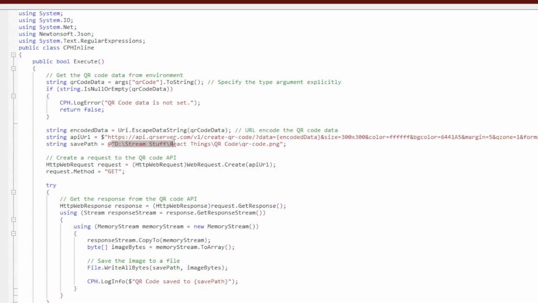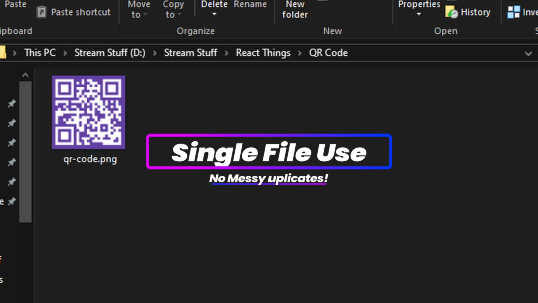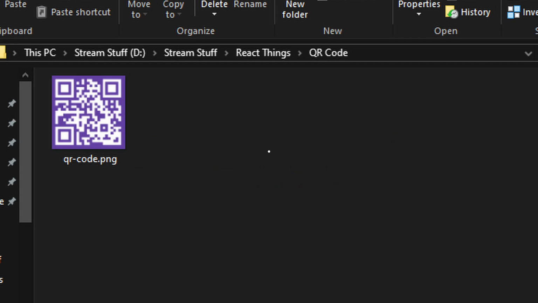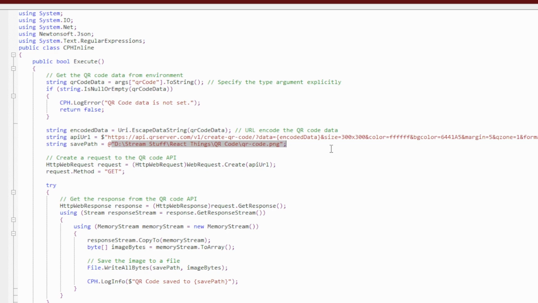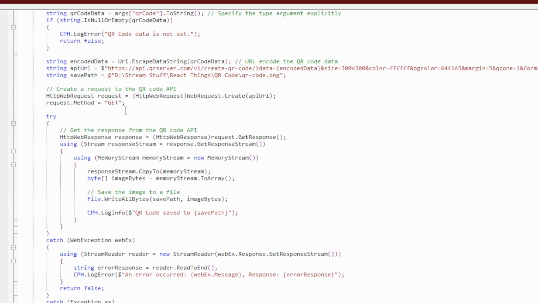You will also have where you will set where that's going to get saved on your PC. The good news is that is going to be replaced every single time you run this. It will replace the same image, so you won't be storing a whole bunch of different images over and over again. And then simply it just goes out to the website, gets the information, retrieves it, and saves it.